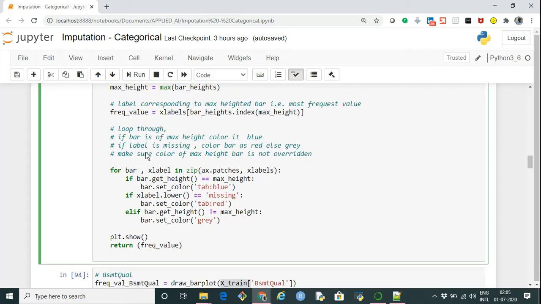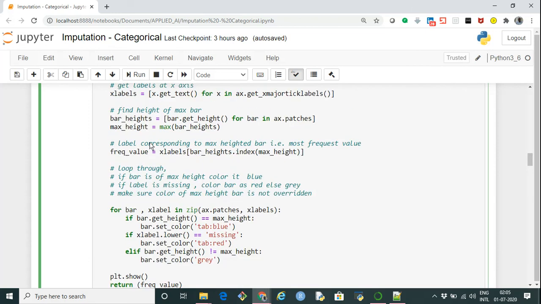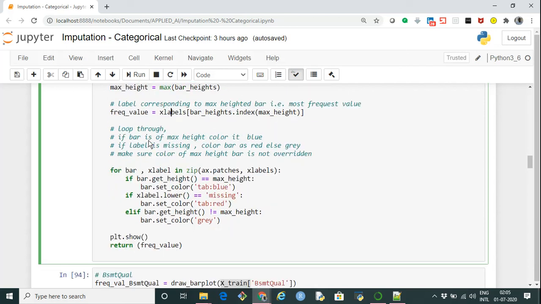So once this is done, this particular piece of code is just looping through these lists, and I'm first trying to compare the height of the bar. If the height of the bar is maximum height, then color it blue. If the label corresponding to that bar is missing, then color it red. And if it is not maximum height and it is not missing, then color it gray. So that's what I'm doing.